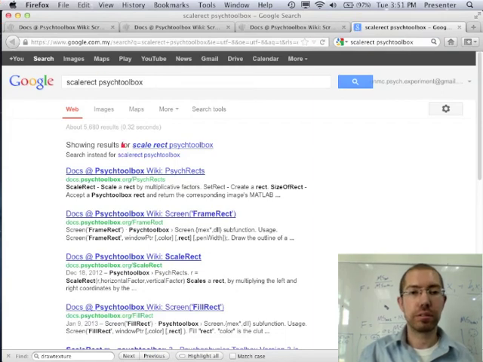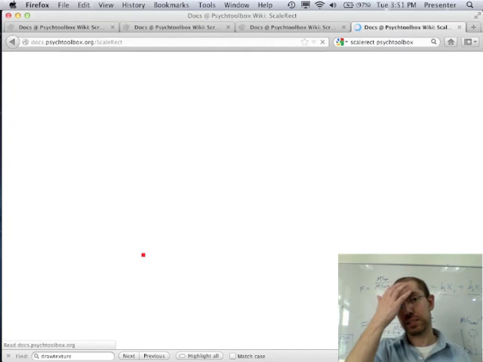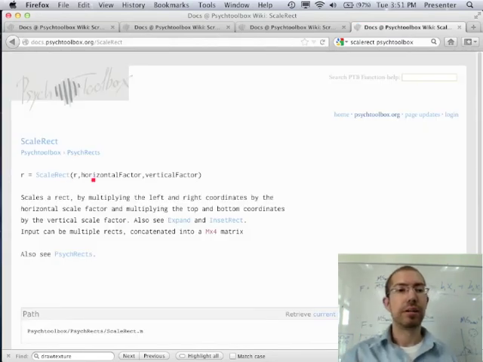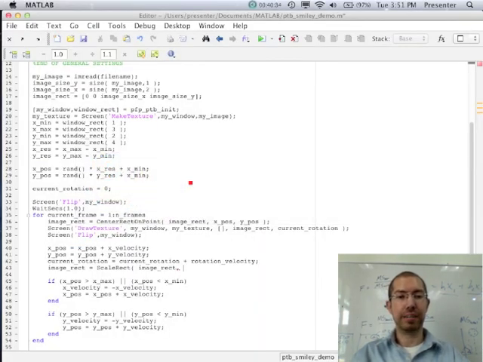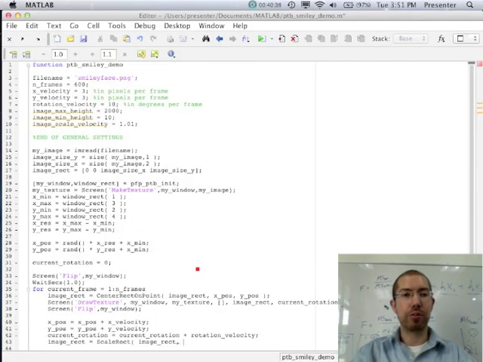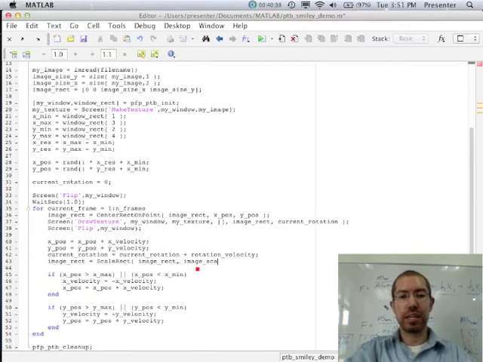Oh, there it is, scale rect. It just tells us what we want to give it, a rectangle and a horizontal and vertical scale factor, right? So in this case, it'll be the same for both dimensions. So it'll be image scale velocity, image scale velocity.